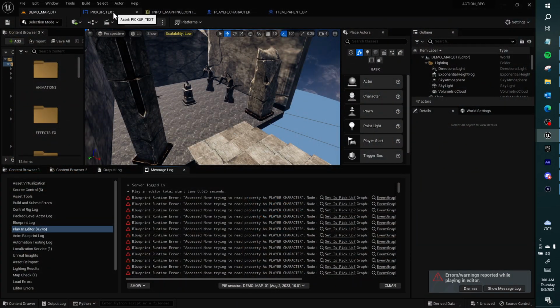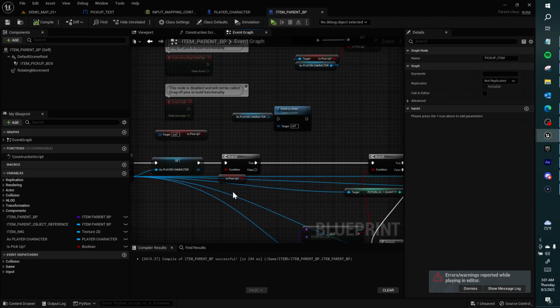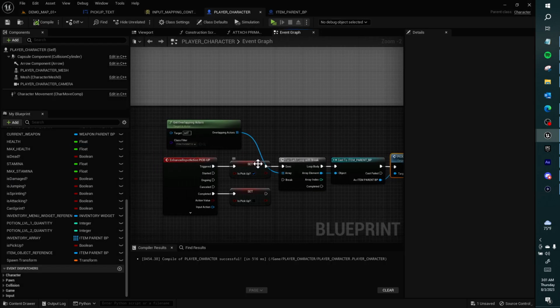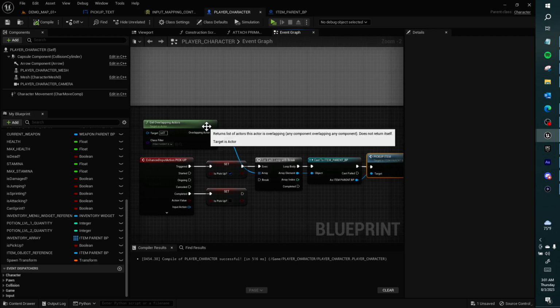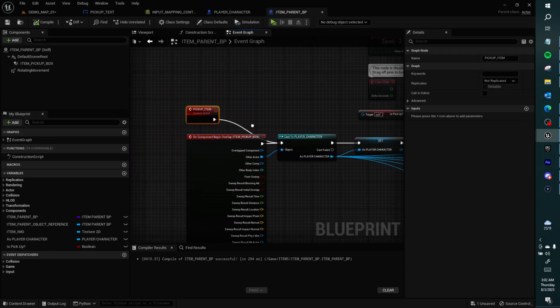I think we can go into the item parent. This is a safe check to make sure we can't just walk over it. So in the player character, we approve picking it up, and then if what we're walking over is an item, we can pick up the item.